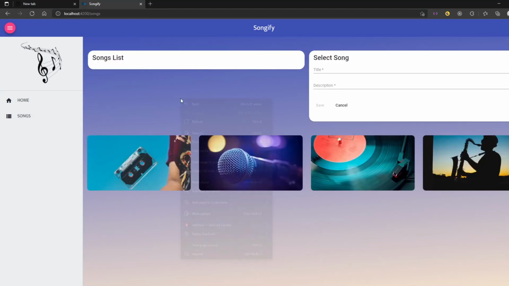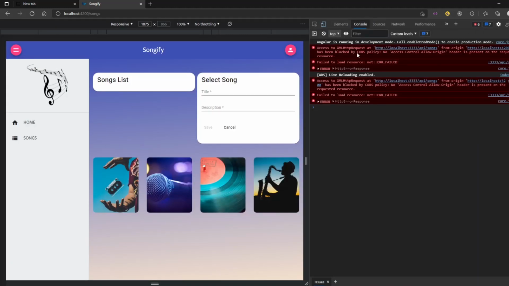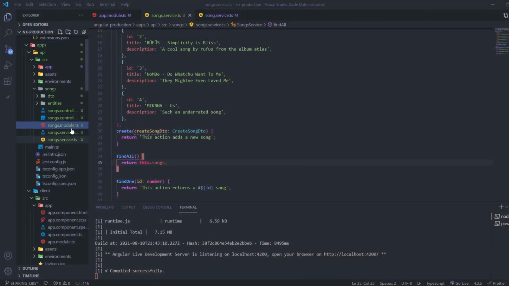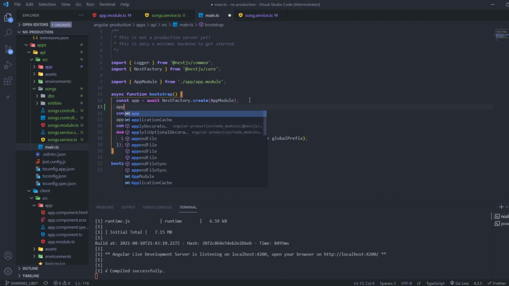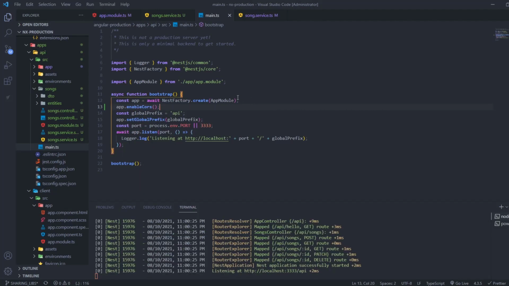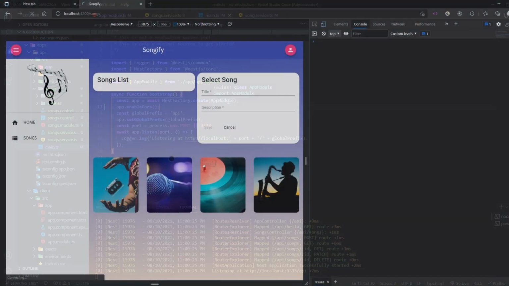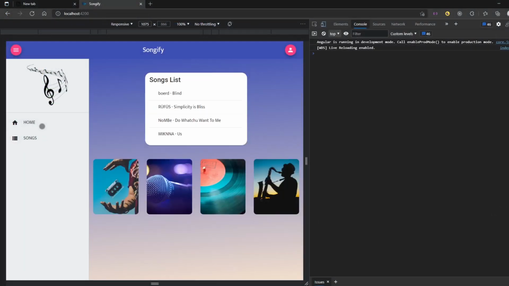So something is wrong. Let's check the console and we can see that we get a communication error, specifically the CORS policy error. So the backend is having some trouble to communicate with the front-end server. We can fix this by simply going to the main.ts of the API app and we enable cross-origin resource sharing. Now we go back to our app and there you go. We can see our songs list and everything seems to be working fine.